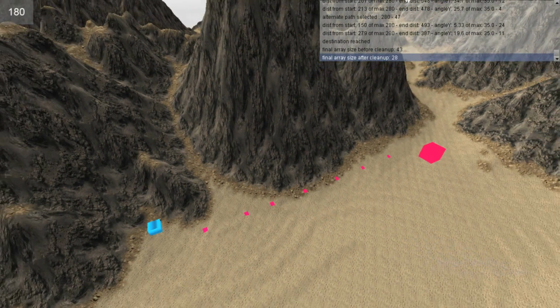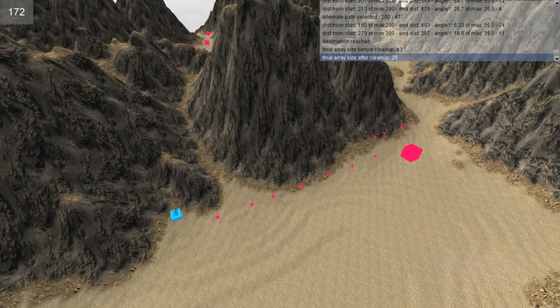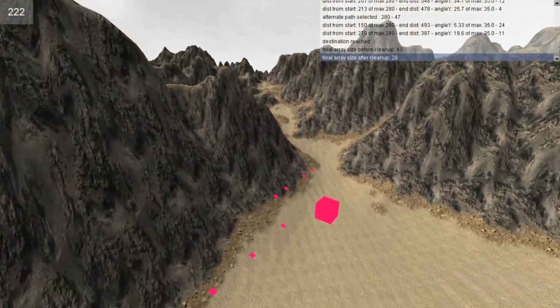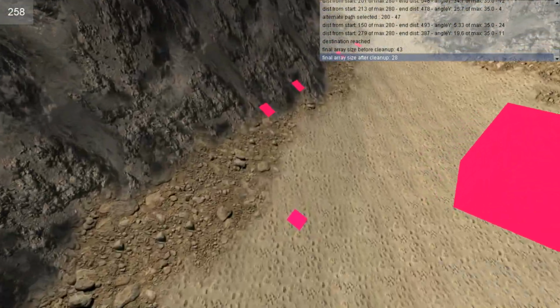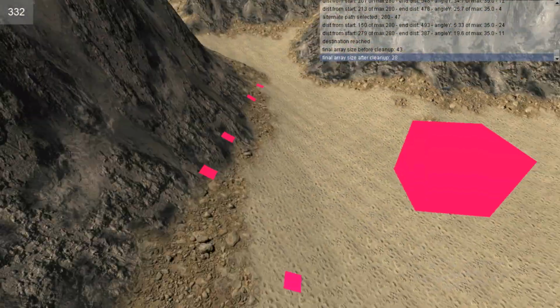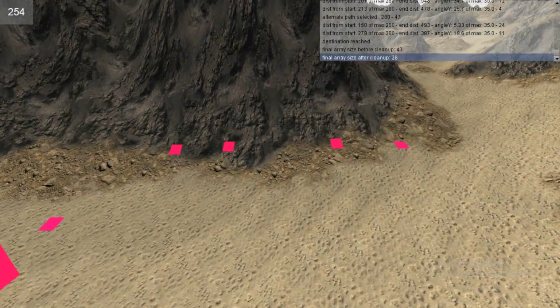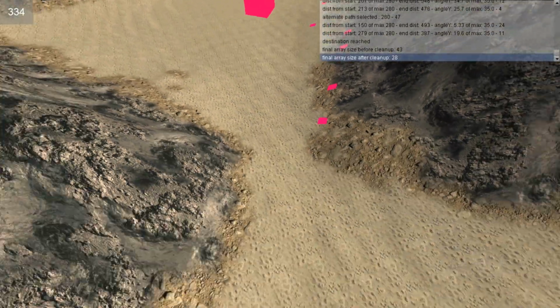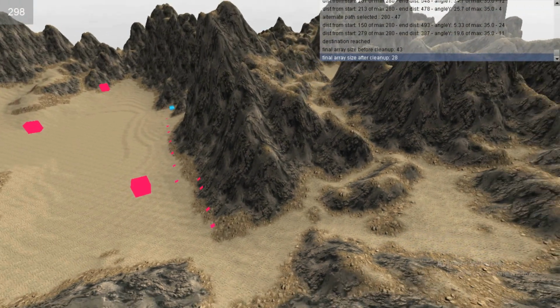So this is the cleanup. Not too bad on the whole. I mean, I wish it would have probably gone a bit lower. Doesn't have to climb up the cliff face. I mean, if I use this path node, this little path part would look a lot better. I might try that.